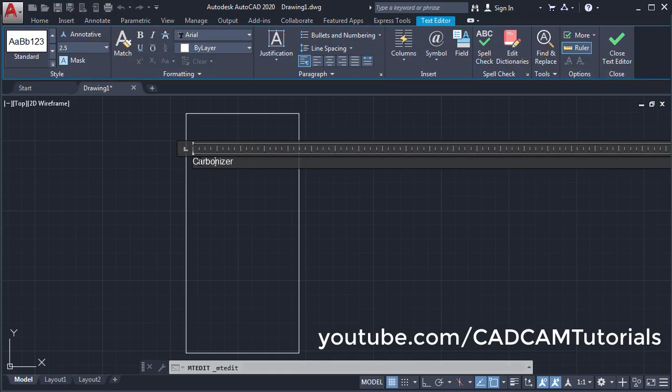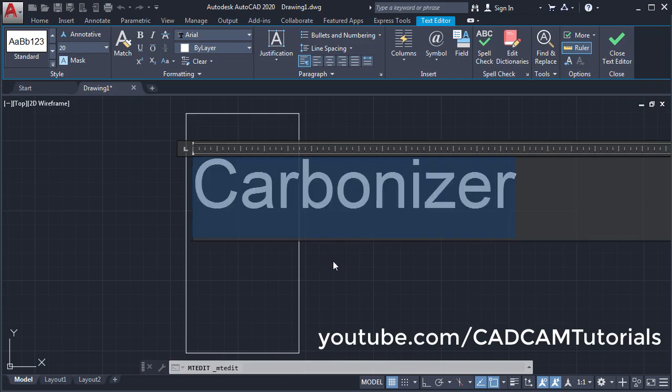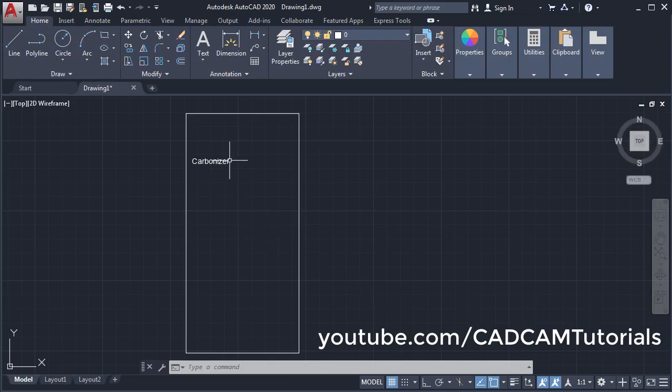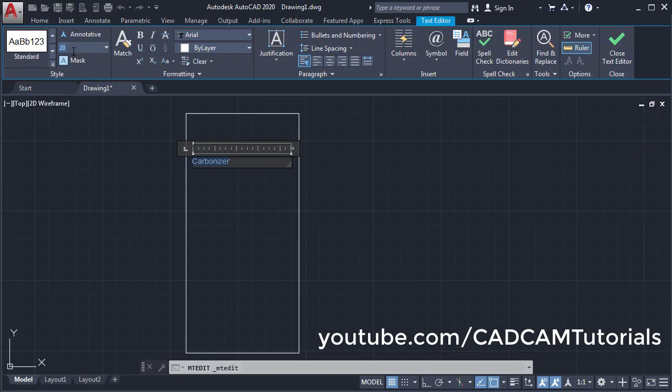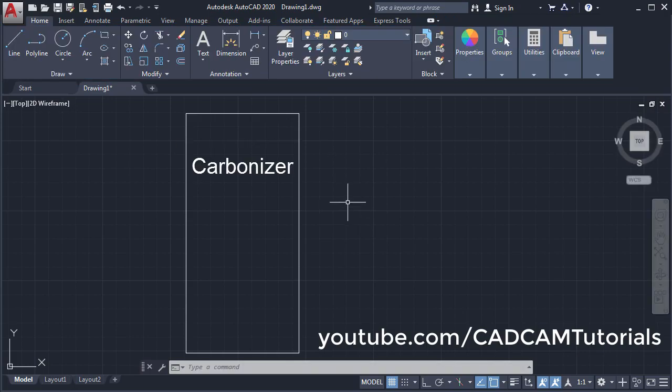Double click on it. Then select it and increase the height. Suppose we will make it 20. Enter. Click outside. 20 is also smaller. Again double click on it. Select it and make it 45. Enter. We can still increase it. Suppose we will make it 55. Enter. Click outside. Then zoom minus.